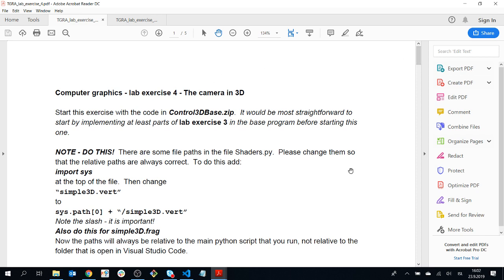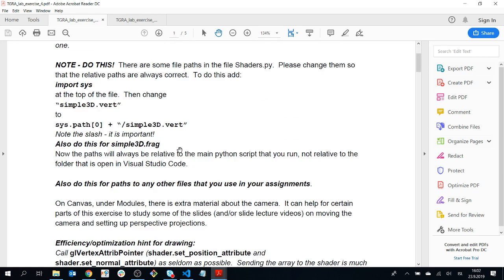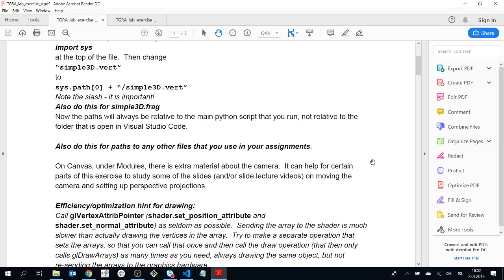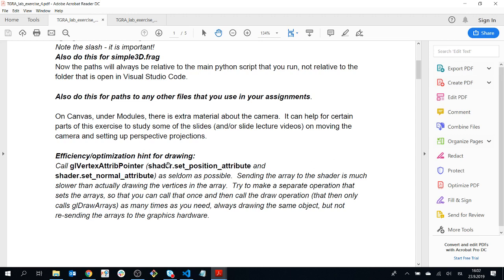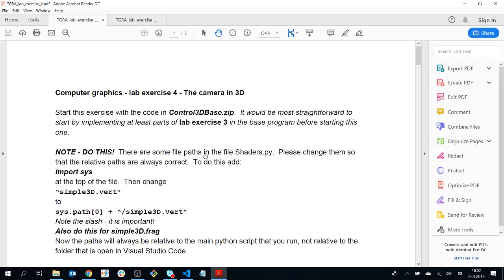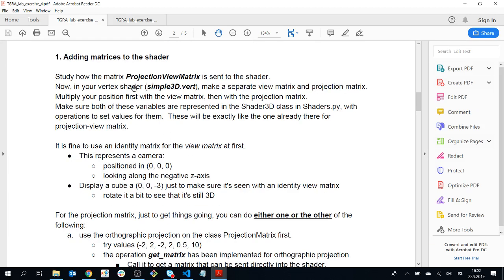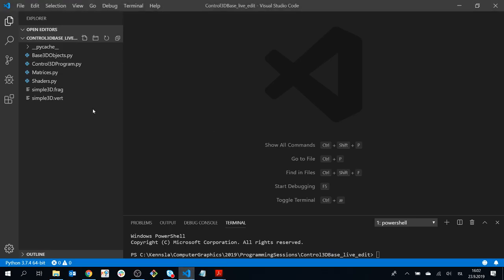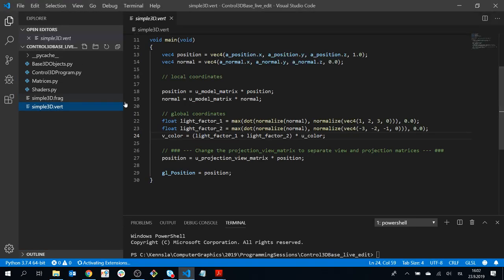So I'm going to look at lab exercise 4 here, which starts with a few pointers or advice, basically similar to the others, this efficiency optimization that I took at the end of the video before, as well as these ideas on how to make sure that the relative paths are correct. And then it basically dives into the idea of setting up more matrices to use in the vertex shader. So let's just start there and see if we can little by little make things work here.